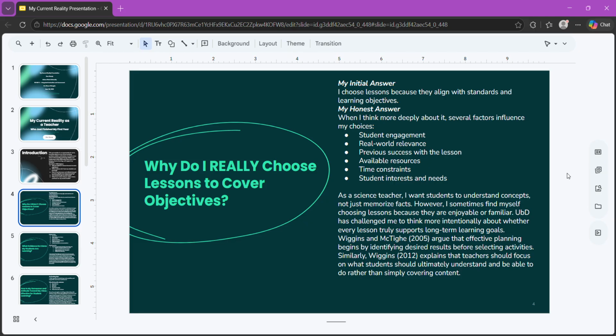Well, when I first read this question, I first thought, well, I choose lessons because they align with standards. But when I really think about it, there's a lot of different reasons why. I want my students to be engaged. That's one of the biggest things I was focusing on towards the tail end of this past year. Just making sure that my activities, my lesson plans, my presentations, my labs are very engaging.